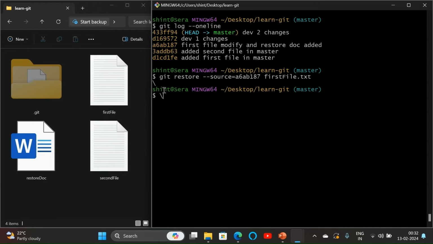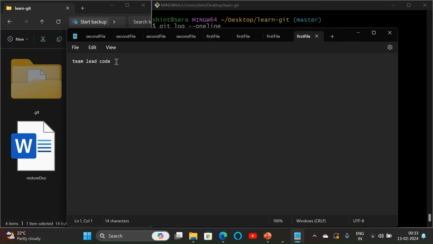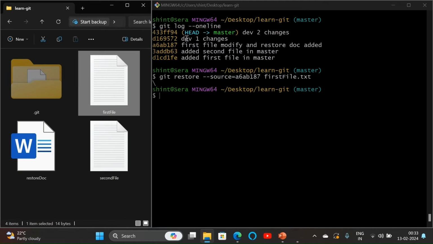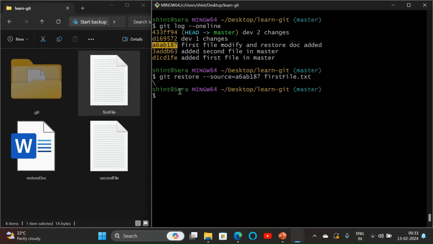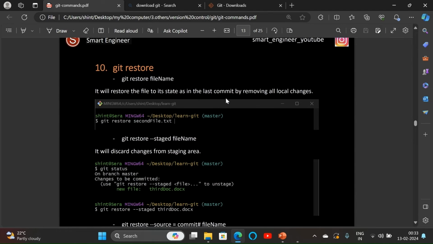One slash came there unfortunately. Then you click on open, see team lead code. The developer 1 and developer 2 code is gone. So we can use git restore to restore files to the commit we need. So that is another good advantage of git restore. This is an example of git restore.